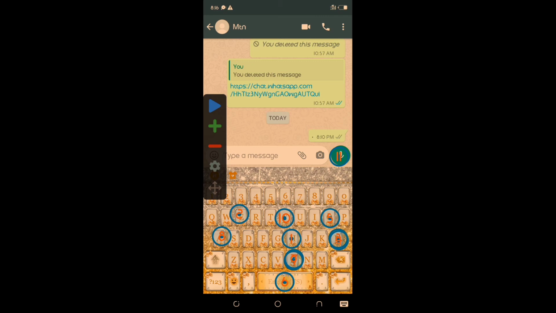So what are the settings you just have to do? What are the few settings you have to do, and what is the procedure you have to follow?